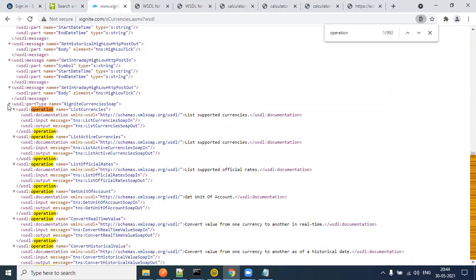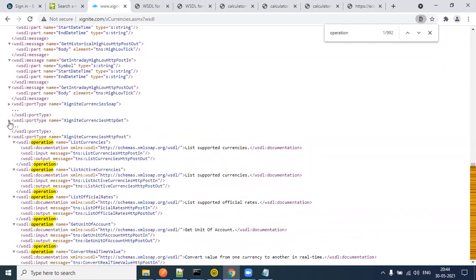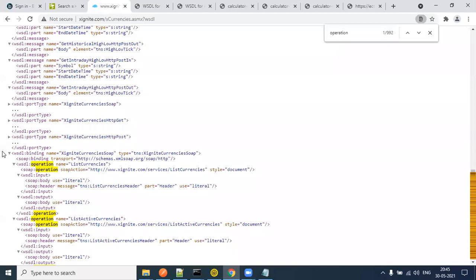So can you see how many port types? One port type, and there is one more port type. But by seeing this, do not conclude anything. How many port types? Three, right? So sometimes the interviewer asks, can we have more than one port type? The answer is yes. Now, for the first port type, the name is X Ignite Currencies Soap, then X Ignite Currencies HTTP GET, and X Ignite Currencies HTTP POST.